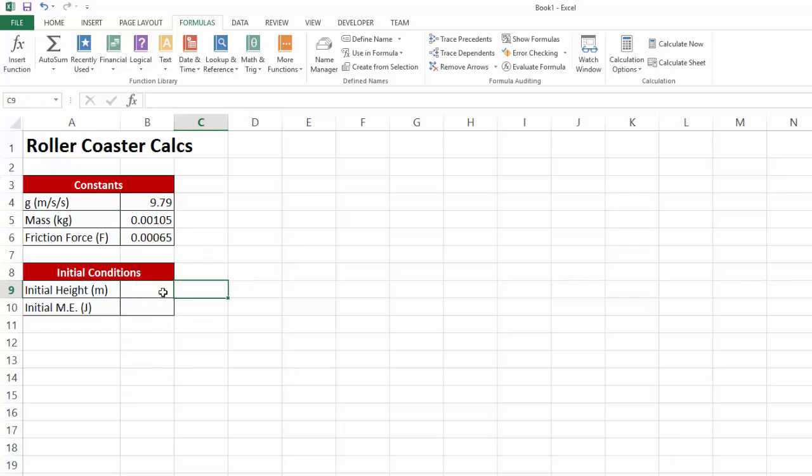Okay. All right, initial height. So you'll measure your initial height, or you'll design your initial height, I guess. I'm going to call my initial height 1.007 meters. Okay. And my initial mechanical energy. All right, I'm going to calculate that.